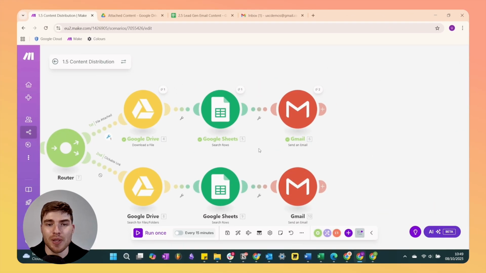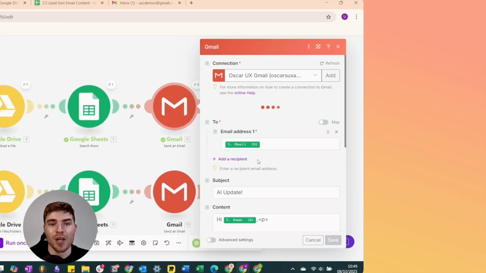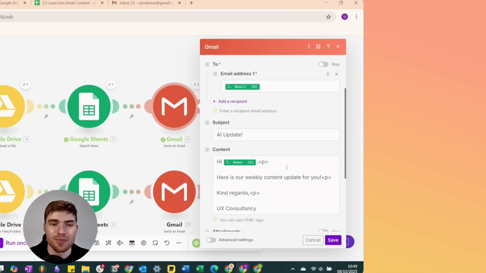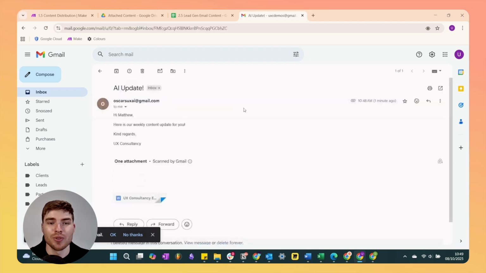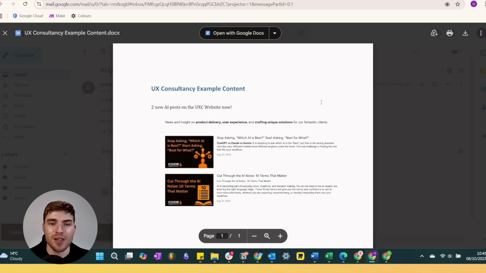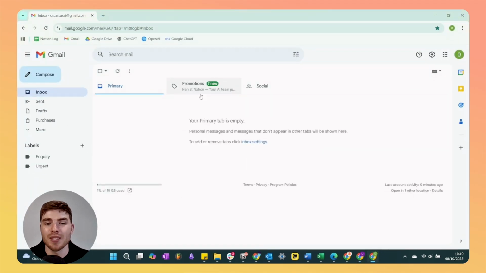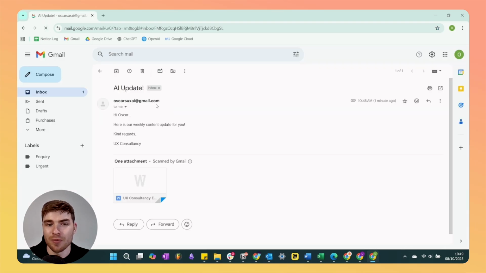To conclude this automation, the Gmail module then creates a personalized email for each contact, inserting their details along with the attachment. As you can see, we've now delivered the most recent file from Google Drive to both contacts in our Google Sheets. Each email has been personalized and the content has been delivered exactly as we selected. No repetitive downloads, no manual copy pasting, just a smooth and reliable workflow.